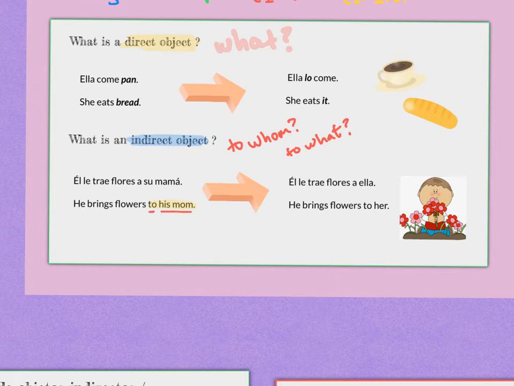And if you wanted to use an indirect object pronoun, there's two ways that you can do it in English. Number one, you can just replace his mom with her, right? So he brings flowers to her instead of to his mom. And the other thing you can do in English is you can say he brings her flowers, and you still have the same meaning.